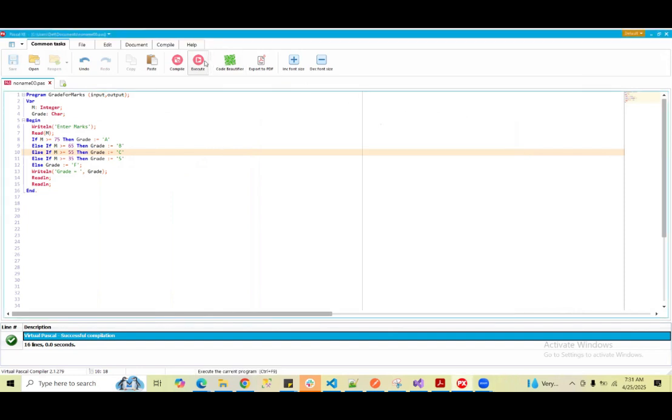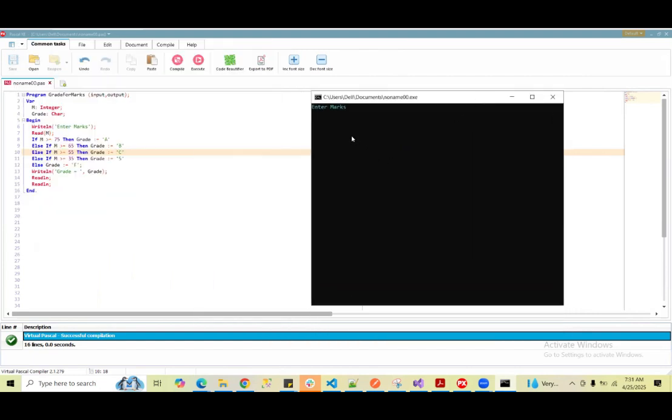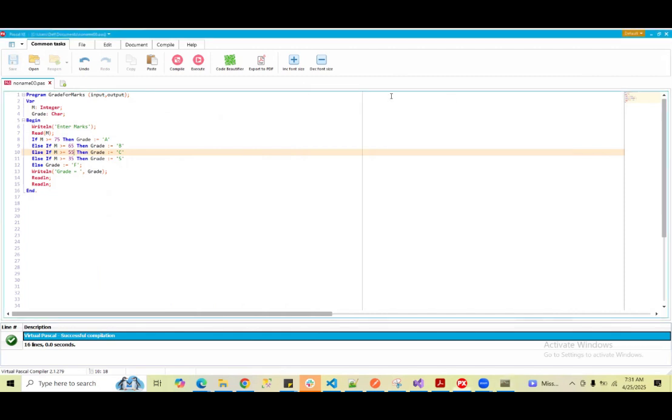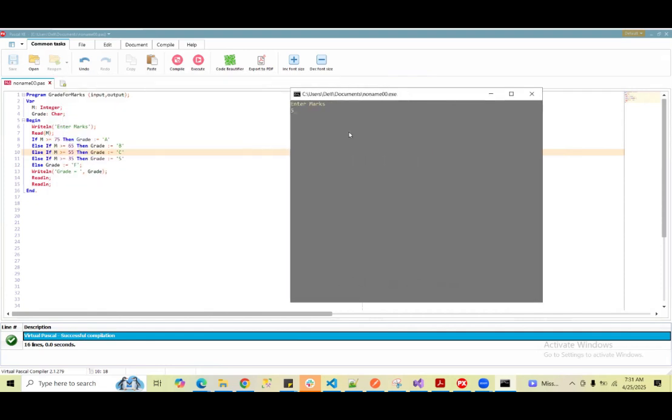Next scenario. If the marks are, we'll take 40, because then it comes here. If marks are greater than or equal to 35, it's an S, right? And I'm taking the fail marks like 5, because it goes to the else part and it prints the grade as F. Okay, so hope it's very clear.